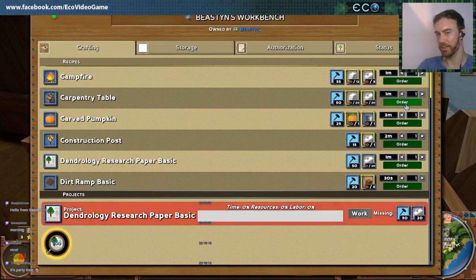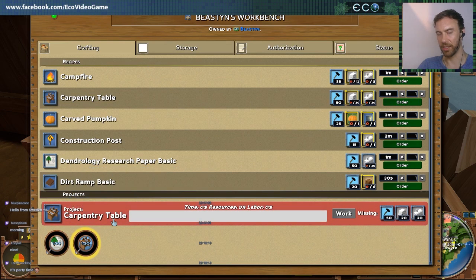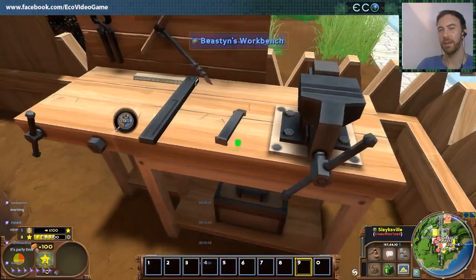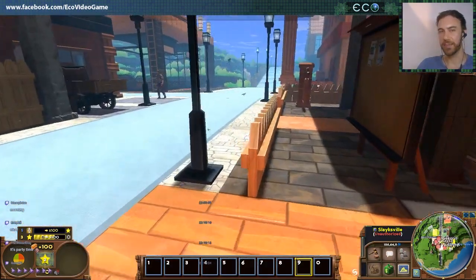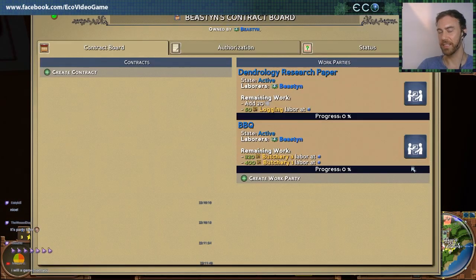So what I'm going to do is create an order here. We can see here is my carpentry table waiting to be made. It's got 0% resources, labor, and 0% time on it. So a lot of work needs to be done on this. But I can tap the help of the community in this, and that's what work parties can do.